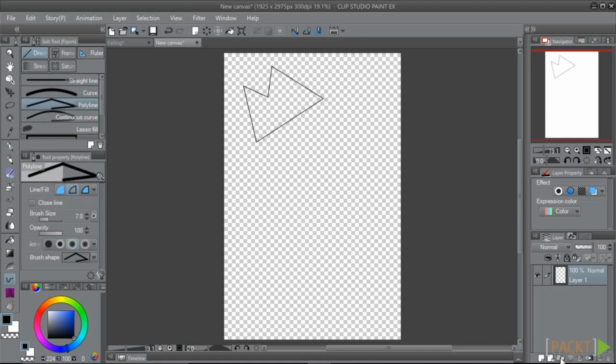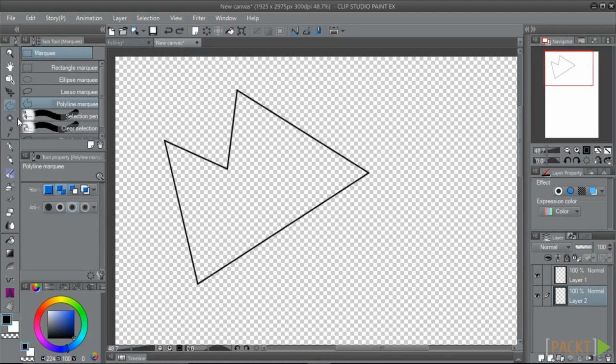Create a new layer beneath the outline. I'll use the polyline lasso tool and select the shape. Then, once I have it selected, I'll fill it with white with the paint bucket. If you have white selected, you can just click on the paint icon down here to fill your selection.